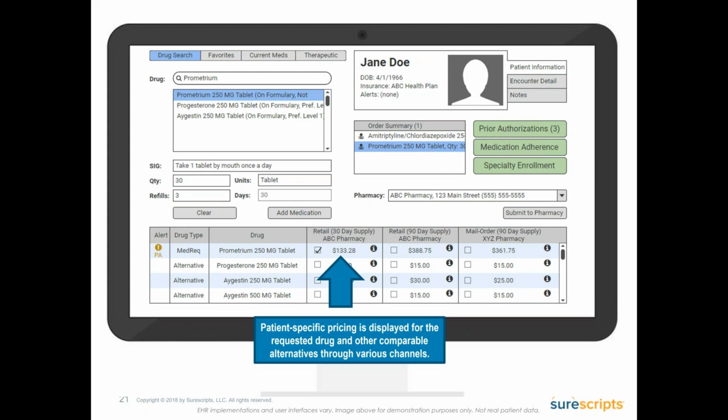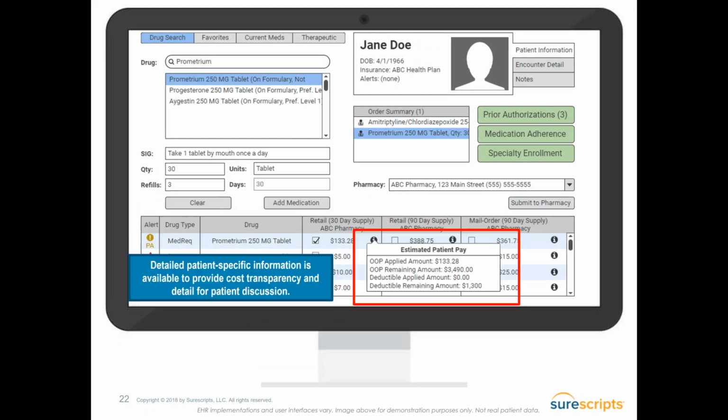So eClinicalWorks will be able to show you patient-specific pricing for the requested drug and up to 5 therapeutic alternatives through those various channels. So as you can see, Prometrium is $133 at the retail pharmacy that I've selected, $388 for a 90-day supply, and then $361 for mail order. But the really key thing is that I can also see some more detailed pricing information that the PBM is sending back. So if I click on my little hover over, I can now see what my out-of-pocket applied amount is, the remaining amount, and how much I've been applying on my deductible.